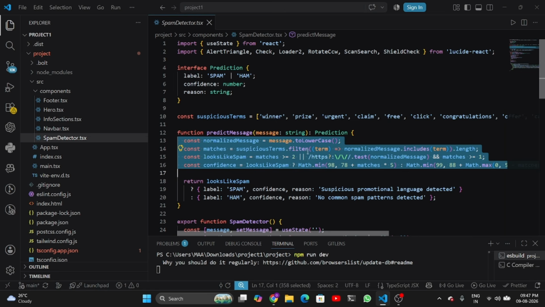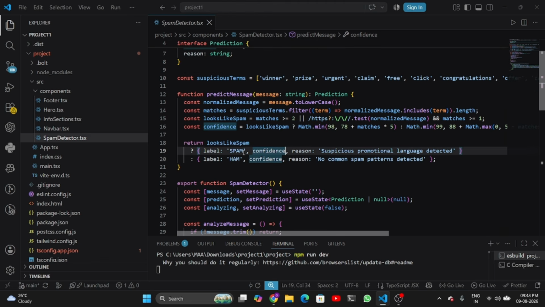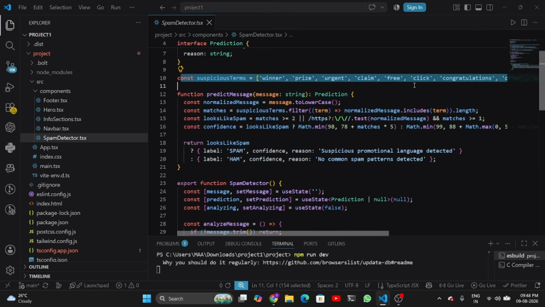Suspicious words. This is a suspicious word. From that, the model learns whether it is spam or not. This array contains common terms that can indicate a suspicious or promotional message. When a user enters a message, the application checks whether these terms appear in the message. The number of matching suspicious terms is then used as one of the factors for the classification.